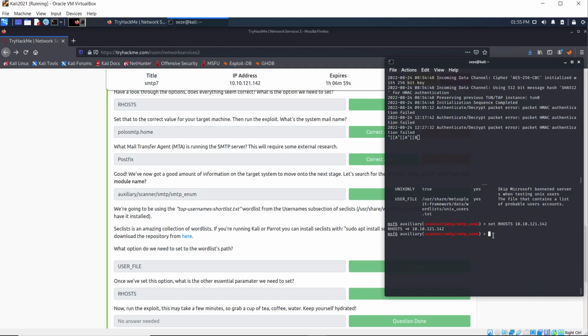Okay, so after specifying the remote host or the target, the next thing to specify is the word list. And to specify the word list, you use the USER_FILE option, and it says we should use the SecLists top usernames shortlist. So for my system, I don't have SecLists stored in the same directory. Rather than in the wordlist directory, I have it stored elsewhere.